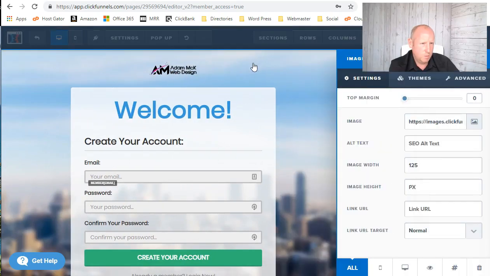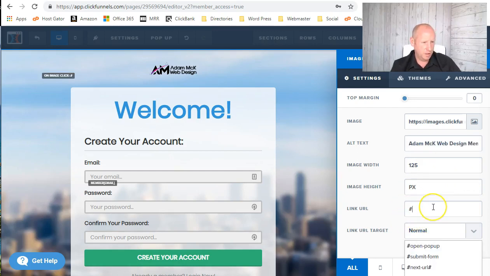And then I'll put in the name of the funnel. I call it the portal actually, rather than the funnel. Image web width. You can link here. Generally, I'll send them through to my website if they click onto there.